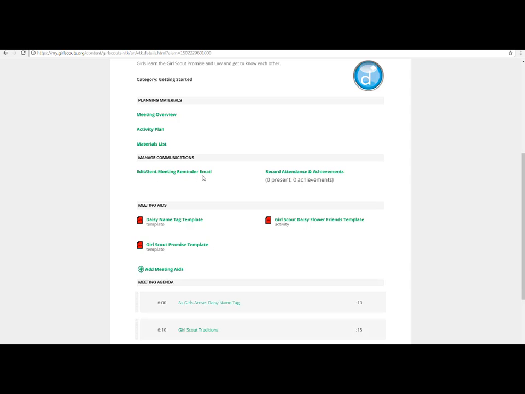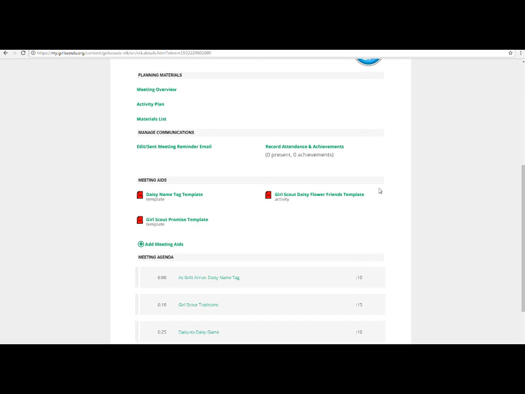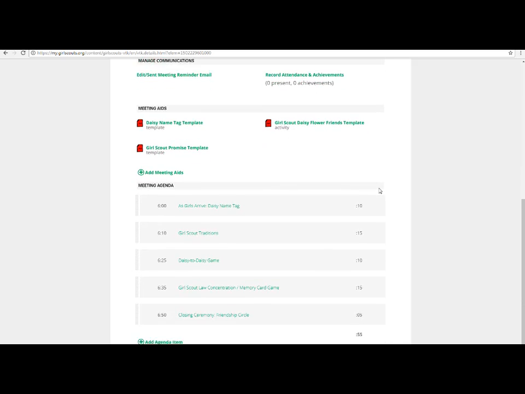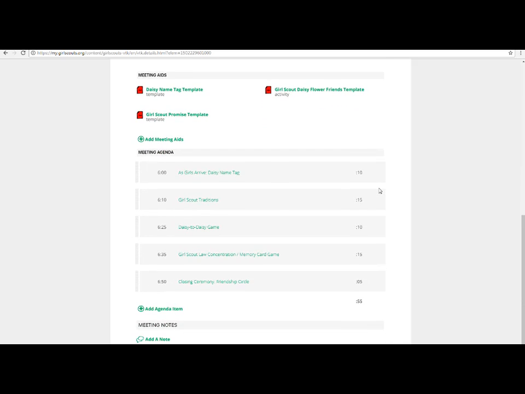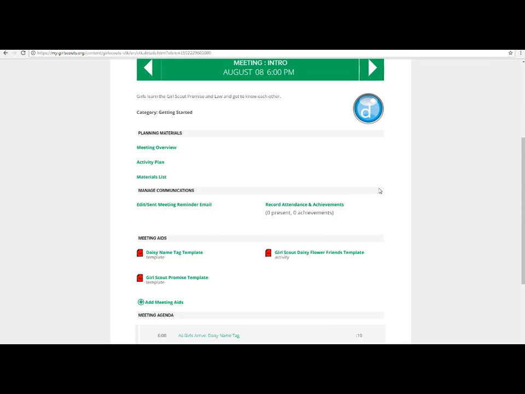It has where you can do an email reminder to send out to parents reminding them of the meeting. You can record attendance and achievements. There's meeting aids, the agenda, and a notes section. So let's look at this a little bit farther.